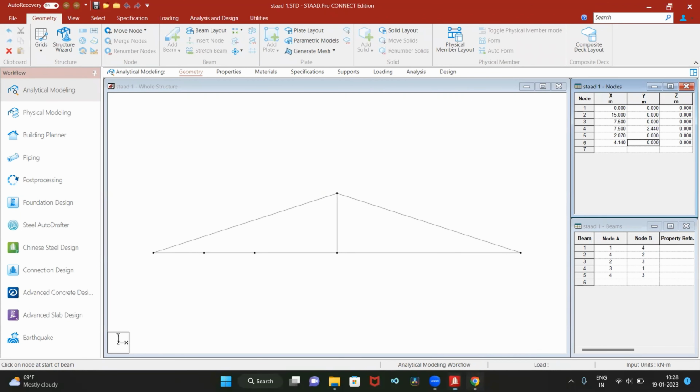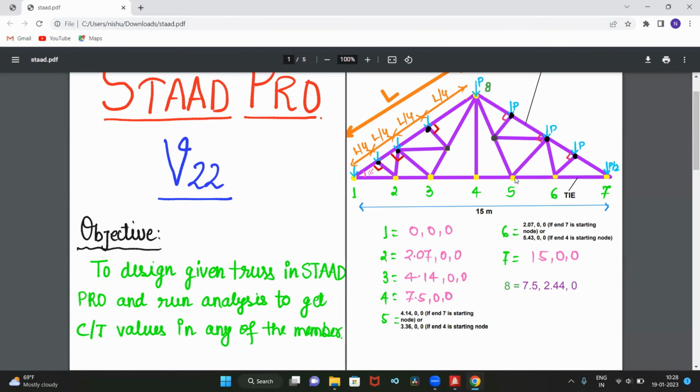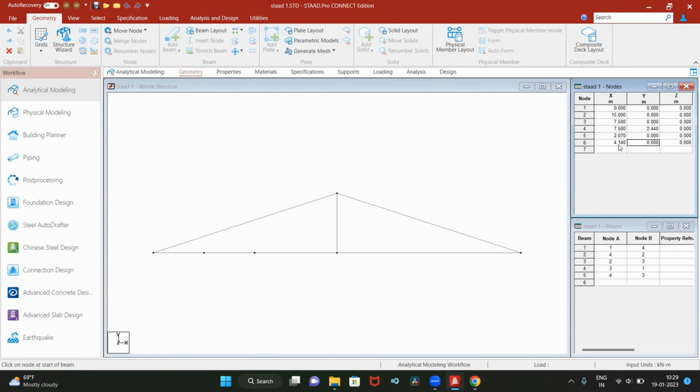Okay, let's move to the PDF. So we have to create node number 5 and node number 6. This is 5 and this is 6. I want to tell you that there is one more way to create a node. You can either create a node in Staad by putting these ordinates. Okay, the reference point of these ordinates is this one.